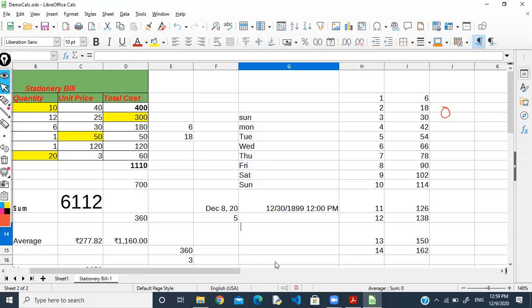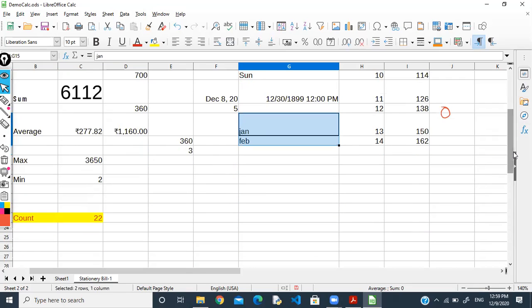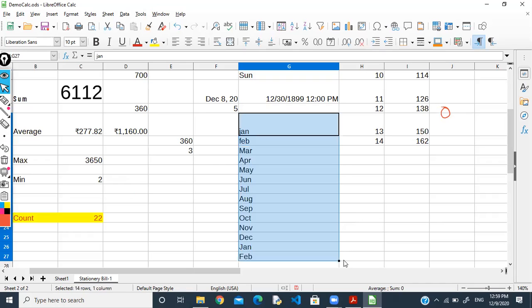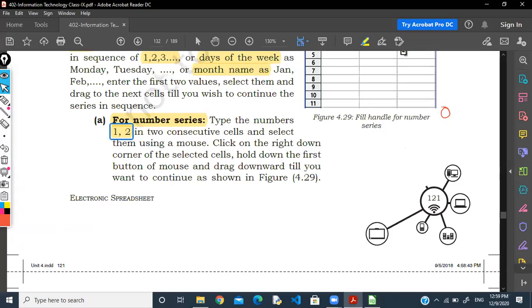You can write the month name also, Jan. You can write the full name and you can write the short name also, so both are applicable here. Now I'm selecting this and look at this. I'm dragging this and you can find it's showing the month names. Okay, so this is called the fill handle, and it is very powerful.